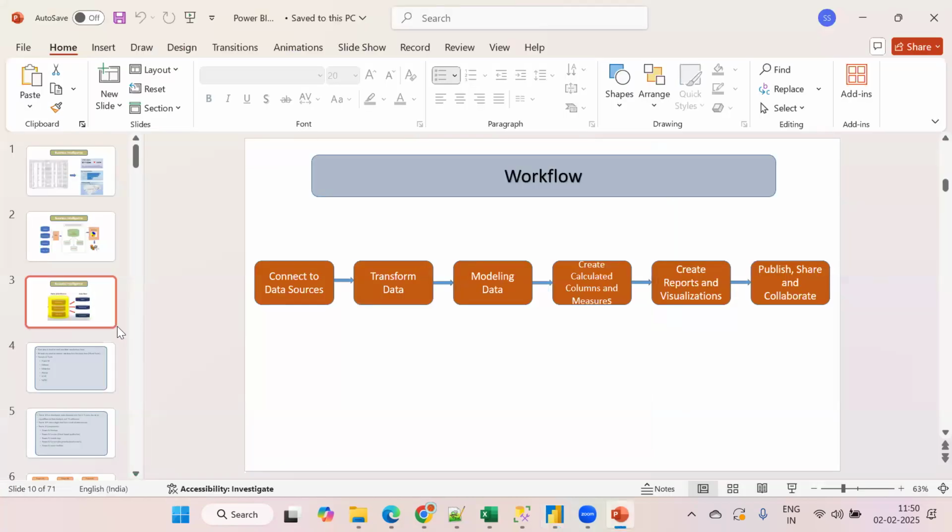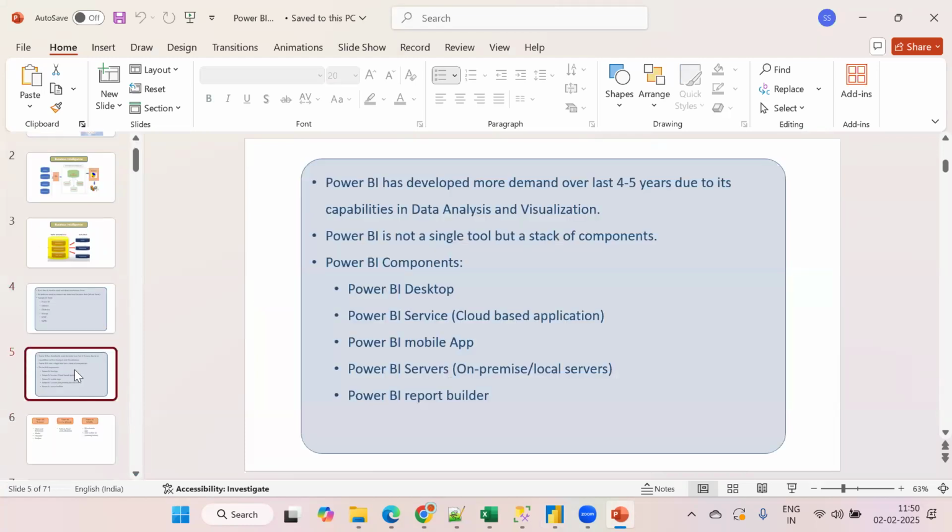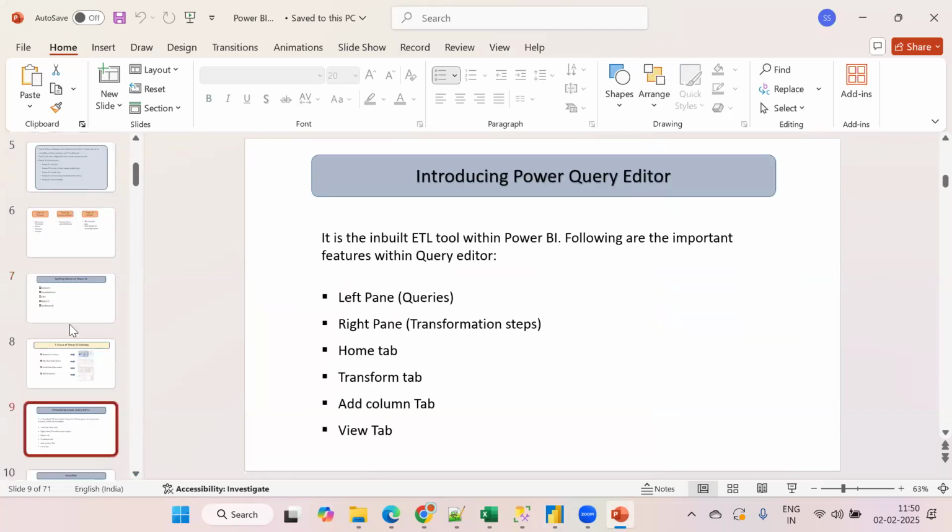Now let's start by discussing the ETL tool of Power BI, that is the Power Query Editor. Today we will just look into the Power Query Editor. We will not import the data, and we will not do the transformation, but we will just have a look at the Power Query Editor, how it looks.